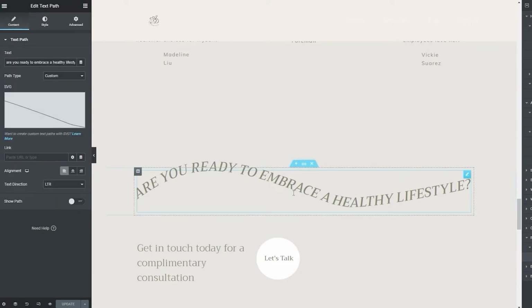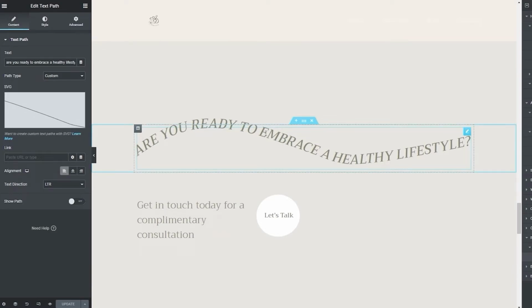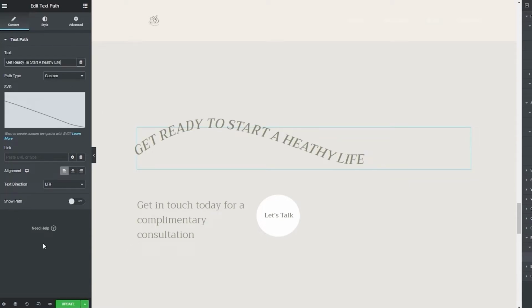This is like their tagline. And if you remember, our tagline was get ready to start a healthy life. So we'll just simply click over here and change it. Direction can be default, we'll keep it at that. This is the path as well, so don't worry about that. This is custom. We can go with a circle or arc or wave or spiral if you want to, but this is custom made for it.